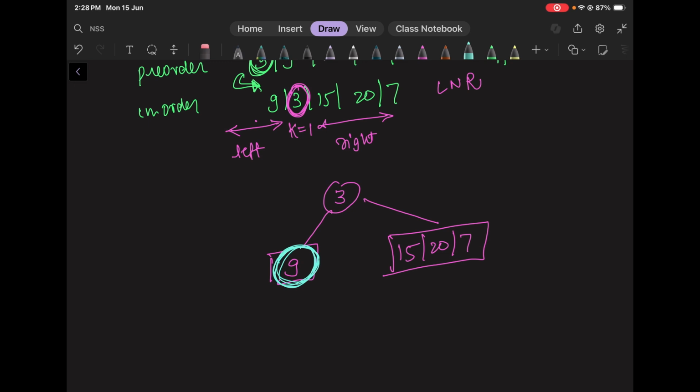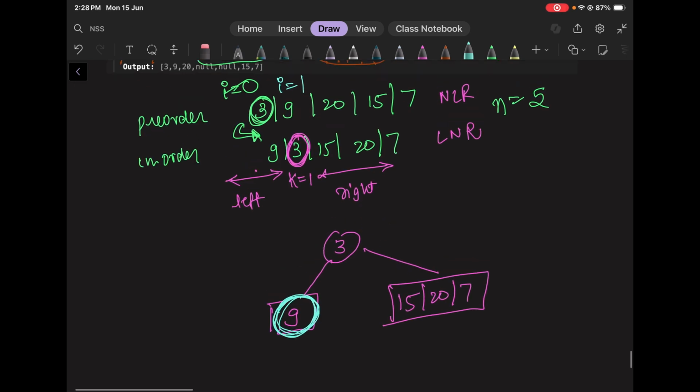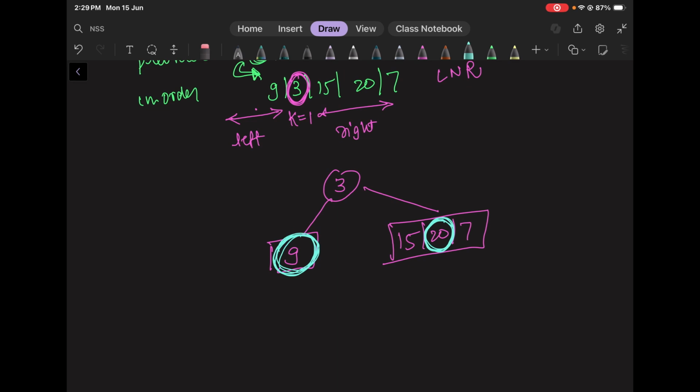Okay, and then we increment I, so my I is 2 over here. So now we go for 2, 20. So this is 20. That means 15 is on the left of 20 and 7 is on the right of 20. So we call recursion. So 15 goes to the left and 7 goes to the right. Okay. So in this way I'll code and explain it to you in a better way.